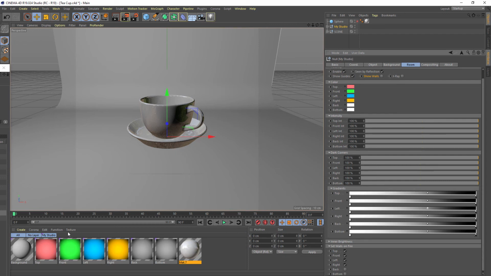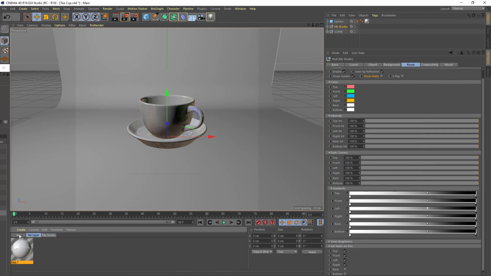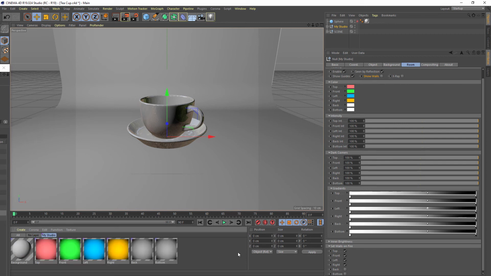And by the way, you can see the look of each individual wall over here on these materials, and that's kind of helpful. And this is all inside of this layer, so if you don't want to see those, you can simply go into no layer and you won't see all the materials that My Studio creates. So let's make another render once again.